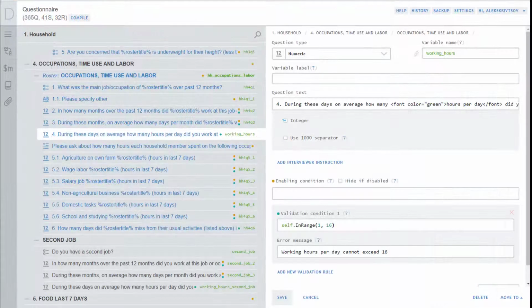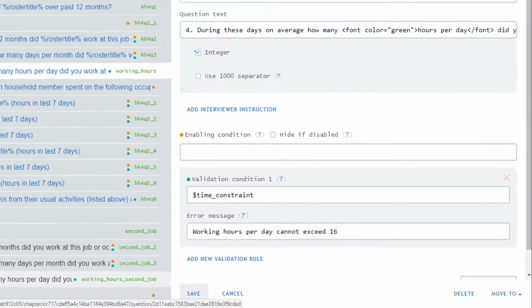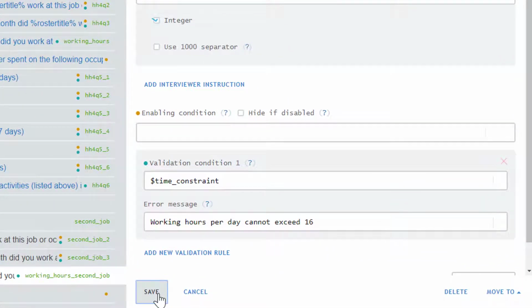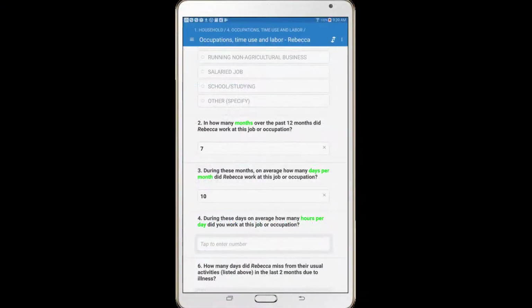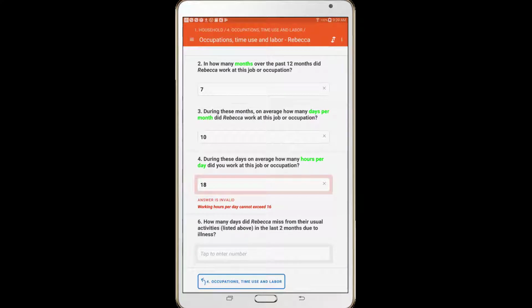Once you define a macro, you can use it in a validation condition by specifying the name of the macro preceded by the $ sign. In our example, we can rewrite the validation condition with the macro by typing $time_constraint instead of self.inrange(1,16). An immediate benefit of such substitution is that you improve the readability of the validation condition. The validation will still function in the same way, so entering the value of 18 hours as an answer to this question will result in an error.